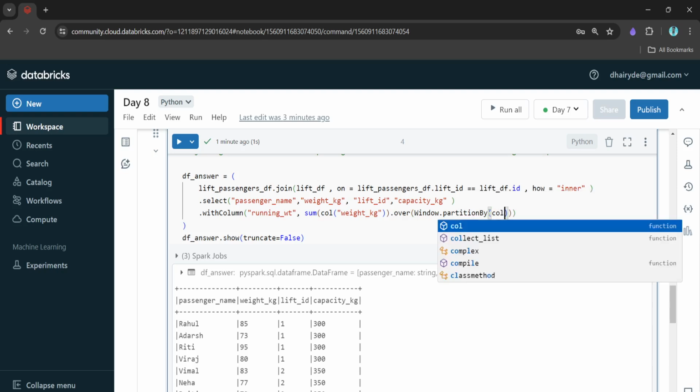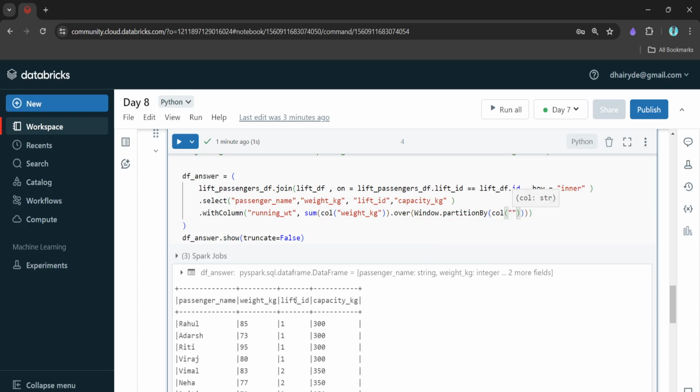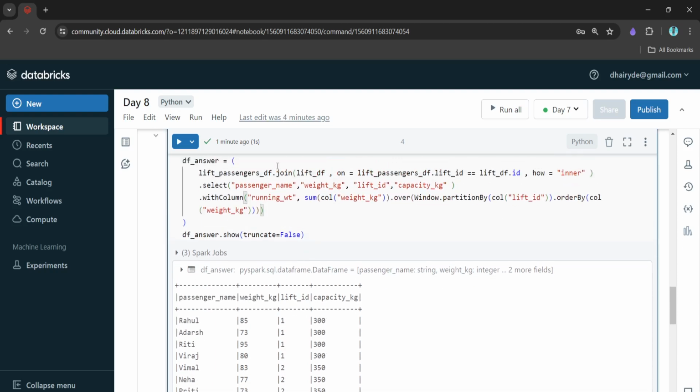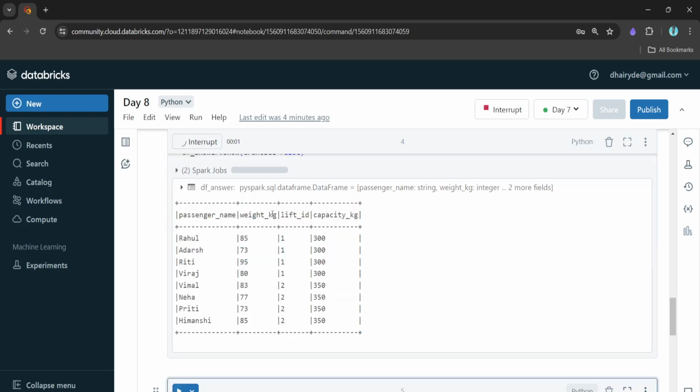So partition by column. On which column do we need to partition? On the left side, because for each and every lift we need to find this data basically. And then we can write order by on column. So we need to order by on weight because we want to accommodate a person whose weight is least, right? So let me run this. This should be okay.